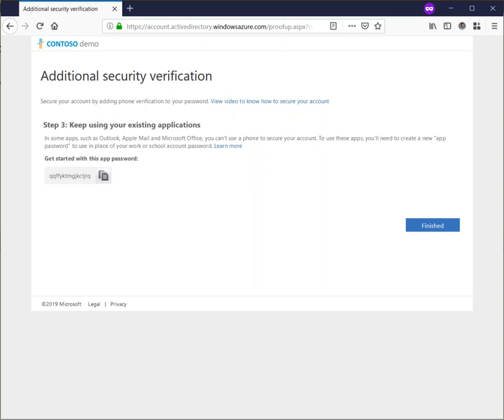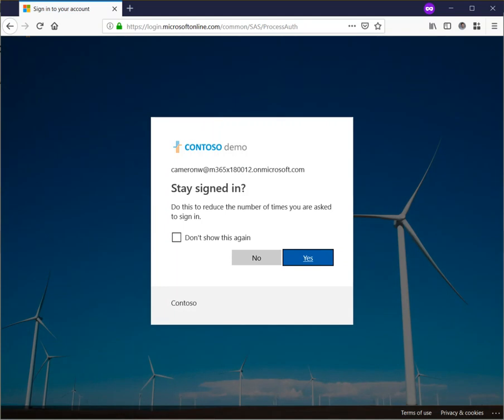Now, app passwords are a bad idea. We can turn them off. I recommend that you do turn them off, unless you've got legacy applications that need them. They're turned off in the global settings for MFA. Because app passwords are not turned off, I get presented with an app password. If you're not using them, that's just confusing to the user, and therefore you should ideally disable them so you don't see that here. I click finish and I'm logged in.